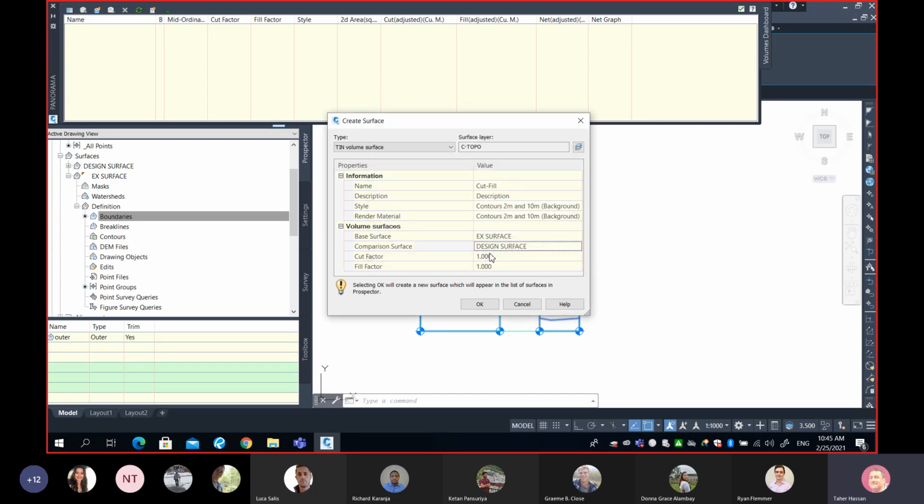Now, some of you will say, is the order important? Like, what if I reverse? What's going to happen? If I choose this one to be base is design and this one existing, can anybody guess what is going to happen if I reverse and switch my surfaces? We'll have a fill instead of a cut. Yes, sir. So what happened is the number you get for the cut will be for the fill, and the number you get for the fill, it will be the cut.